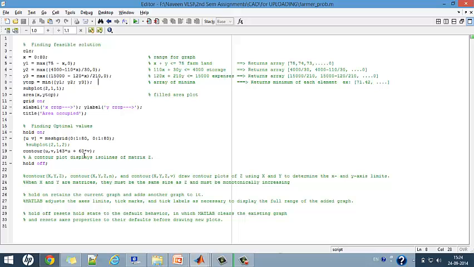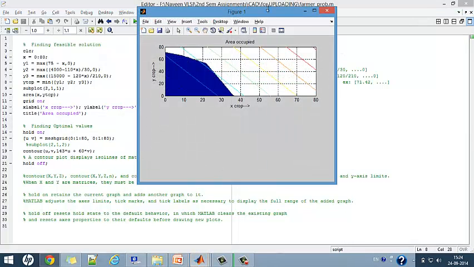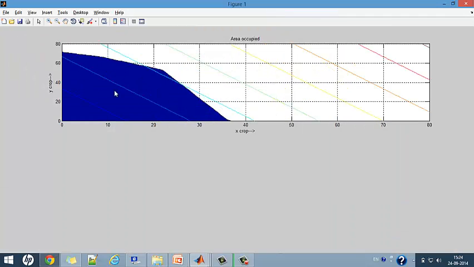This contour plot is the one which displays isolines of a matrix. Yes, we obtain the feasible region in blue, and these are the lines where the optimum point can be obtained. Now I have coded it so that it is overlapped with the feasible region, so that the maximum point can be obtained either here or here, or it is actually on the boundaries. So this can be extended to obtain the optimum point x and y.